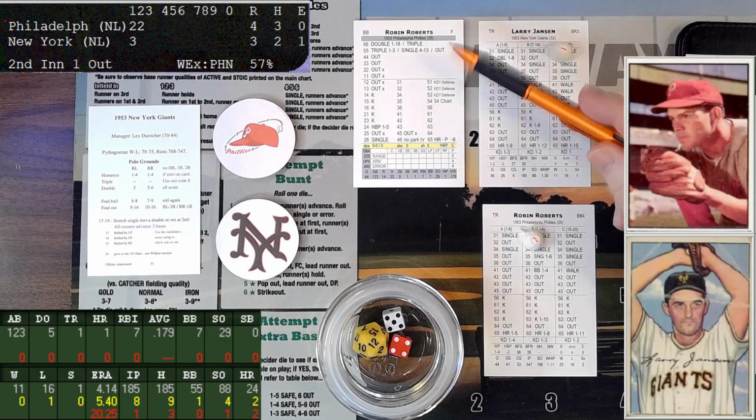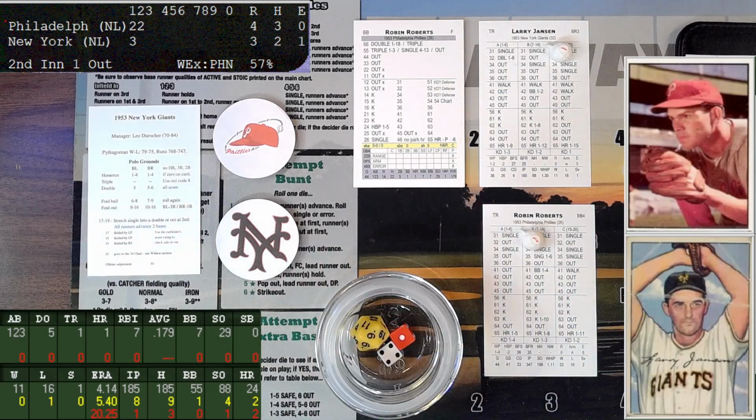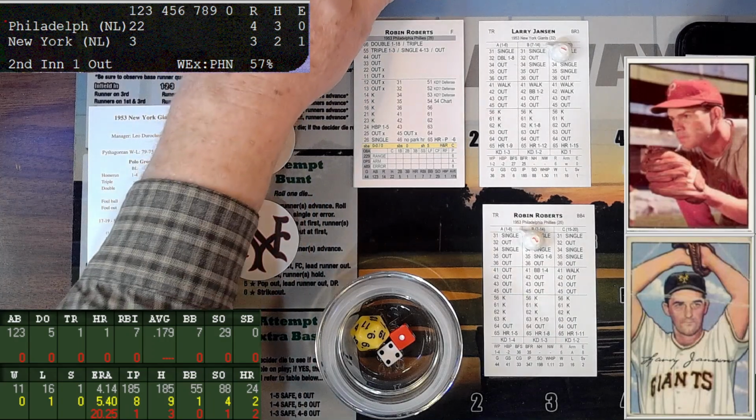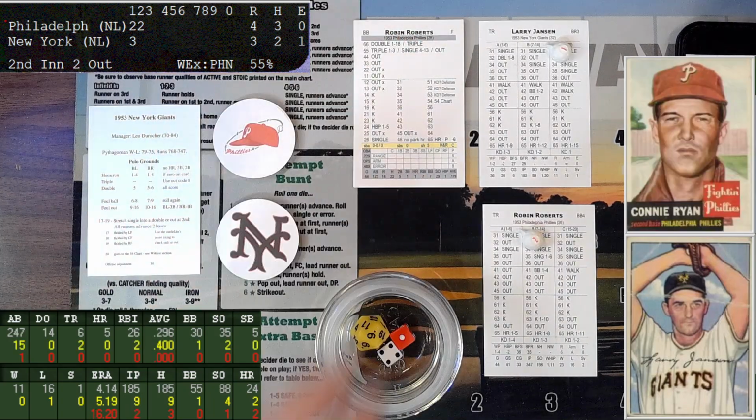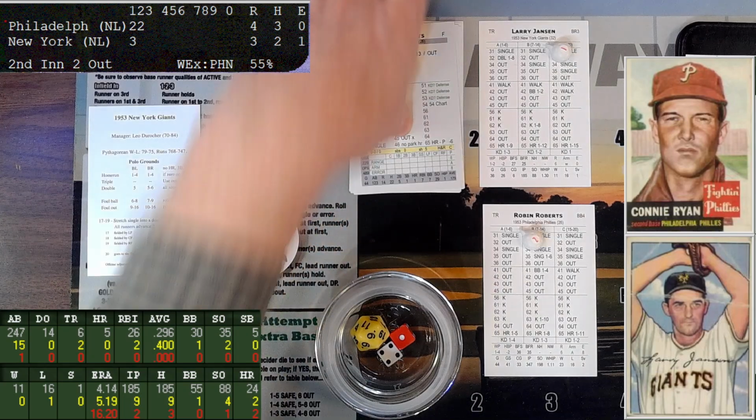45, and that's an automatic out on Roberts' card. That's popped up on the infield. Spencer is going to call for it, and in foul ground, he makes the play. Foul out number 5. So 2 away. And that brings Connie Ryan to the plate.